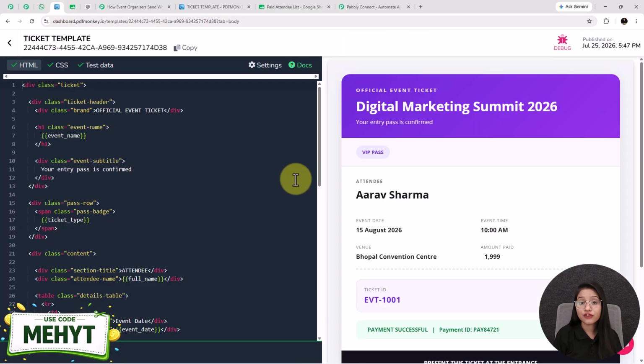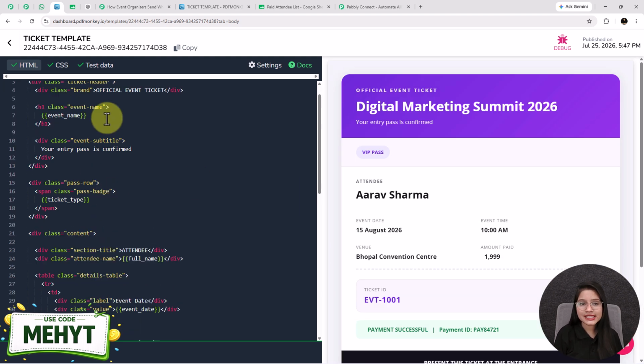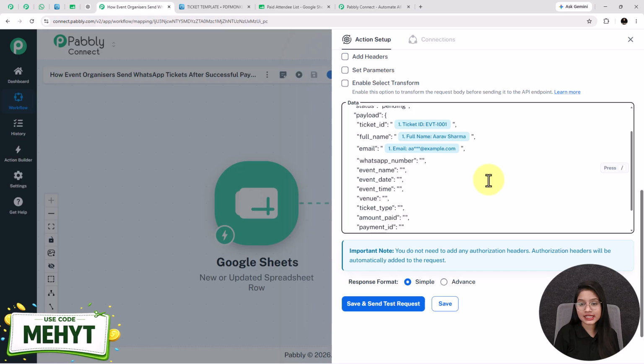And one more thing, for your convenience, I have already created a complete documentation file for this setup. Inside that documentation, I have shared the complete code of this ticket template, including the HTML, CSS, and the test data that I have used to design this ticket. And not only that, I have also included the same JSON data that I am using here inside Pabbly Connect. So you don't need to manually write everything by watching the screen. You can simply check the documentation link provided in the description below, copy the required code and JSON data, and use it while creating your own workflow.